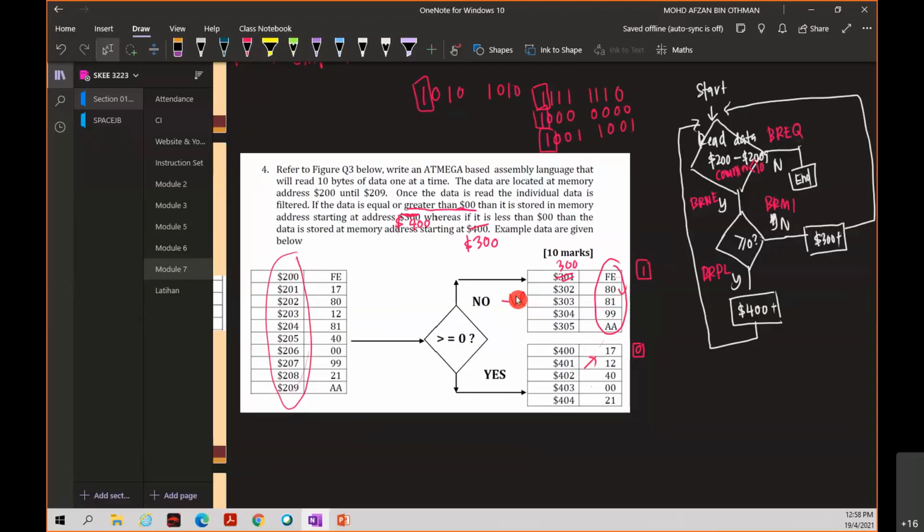What about this one? 17: 1 is 0001, and 7 is 0111. 12: 0001 for 1. 40: 0100, 00 of course, 000. 21: 0010. See the similarity? All the sign bits show that it's a positive number. So why don't we use BRPL and BRMI? BRMI for the negative number, minus number, and BRPL for positive number.